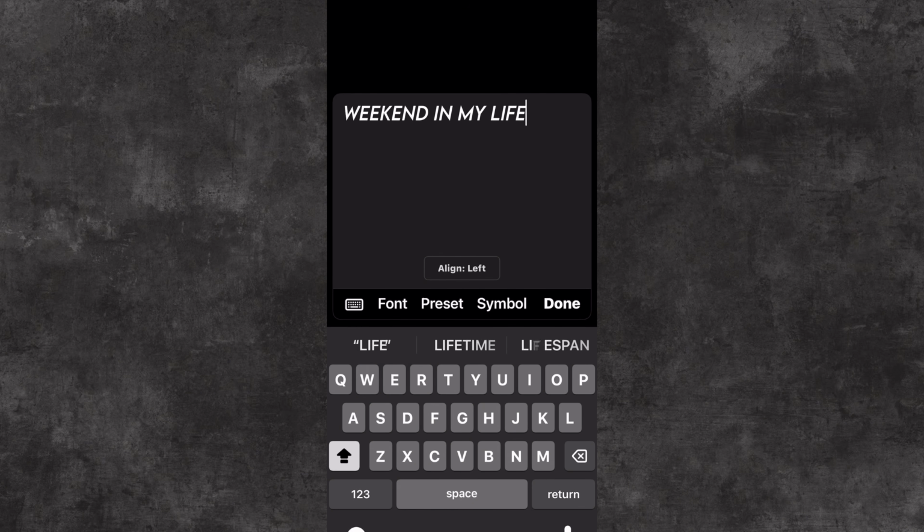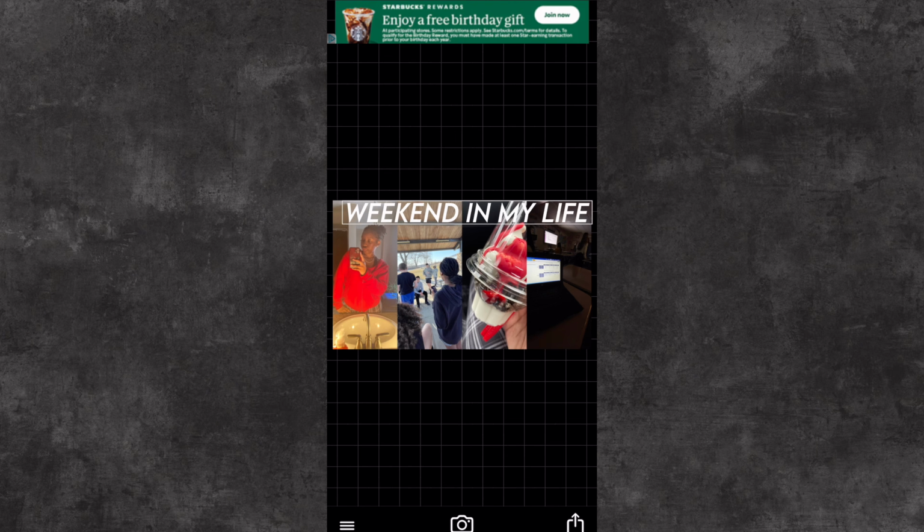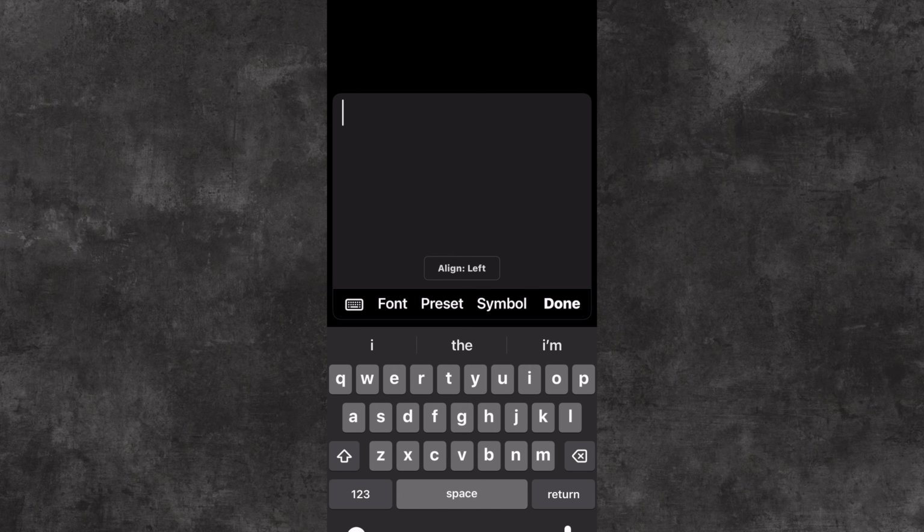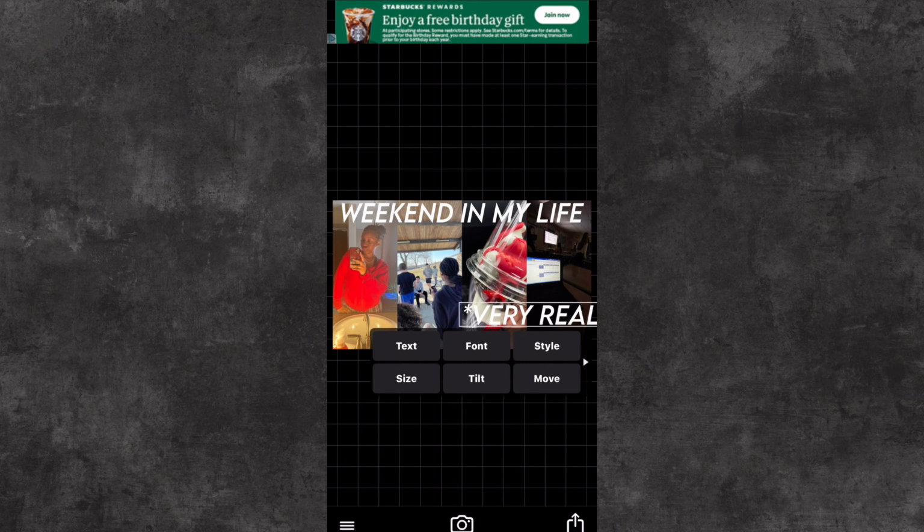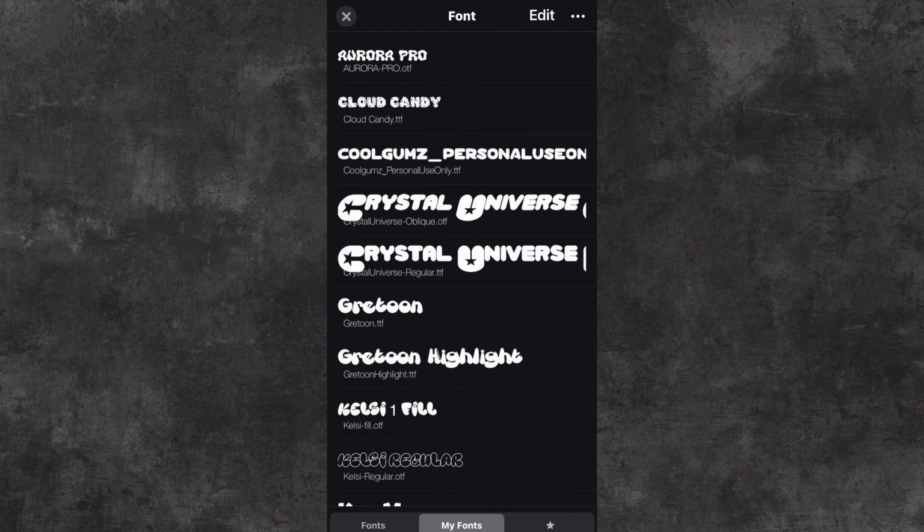Also, Fontto is really easy to use. It's easy to put the fonts on the thumbnail, move it around, change the size, make it smaller or bigger, and it's just really easy to use, which is why I use Fontto like for almost everything.